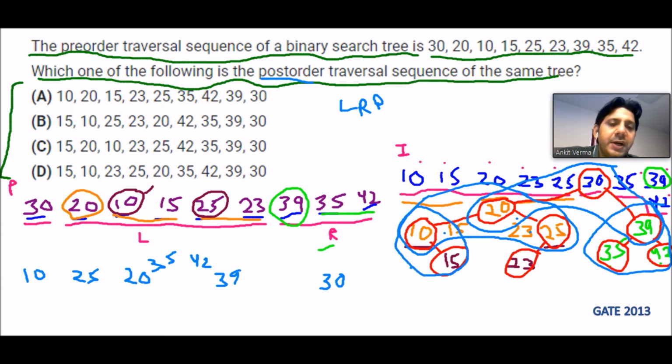Now I will go with this area. There is no left child, so blank, 15 and 10. Then I will go with this one. There is no right child, so 23, blank, 25.